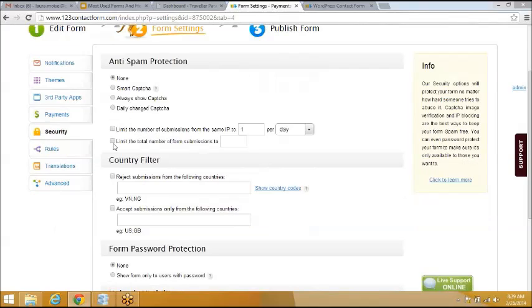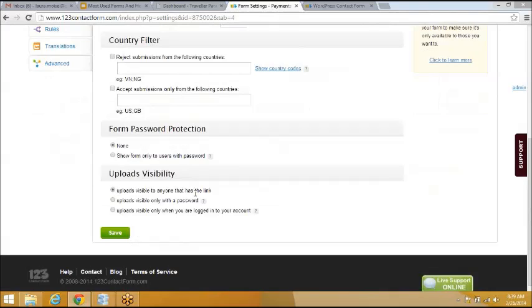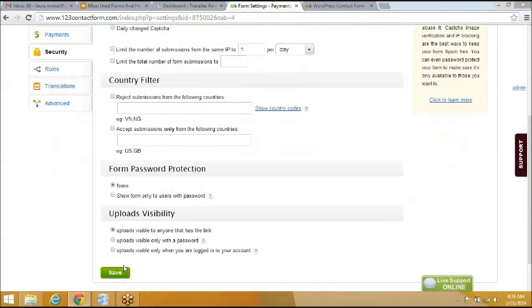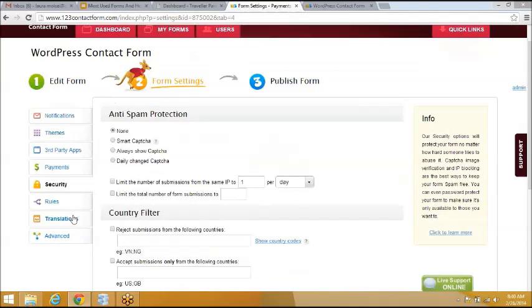Okay, thank you to Sean. And you have other anti-spam and anti-hacking options here. Okay, we shall save this. Further on, we have other sections for establishing field rules upon conditional logic, for translating the forms into multiple languages, and other things you can tweak. Okay, we'll move on.